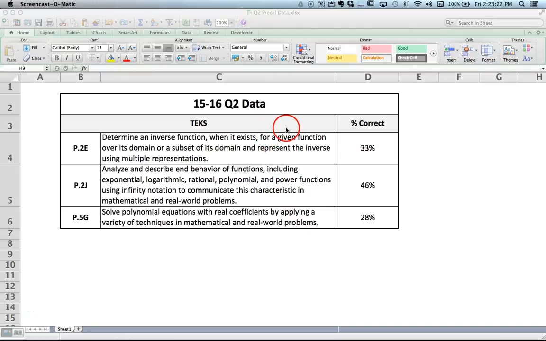Hey guys, we're just gonna look at the data real quick. So here's our data from 15-16 quarter two. And so on 2E, we got about 33% correct.